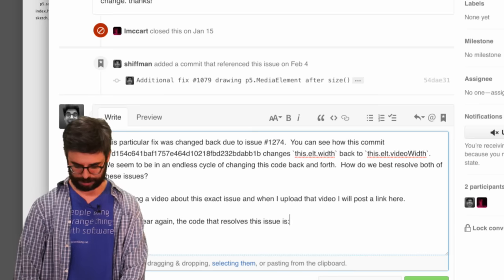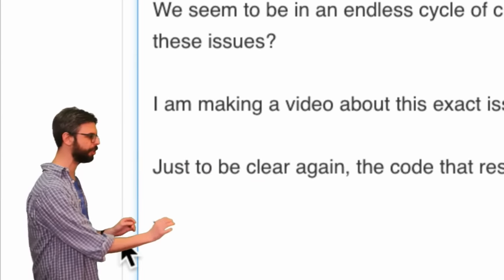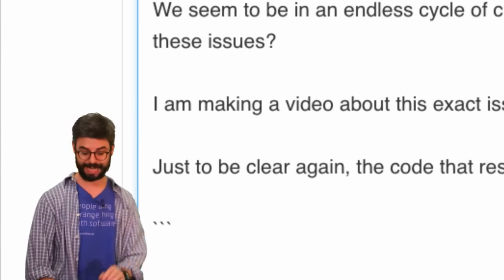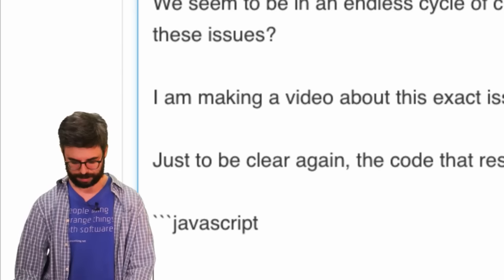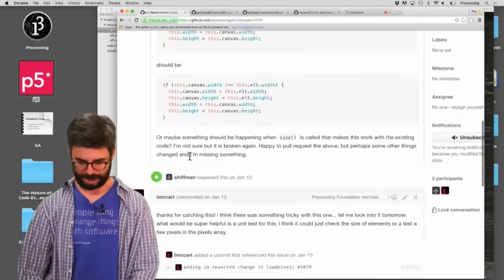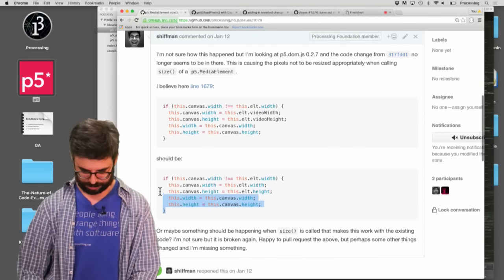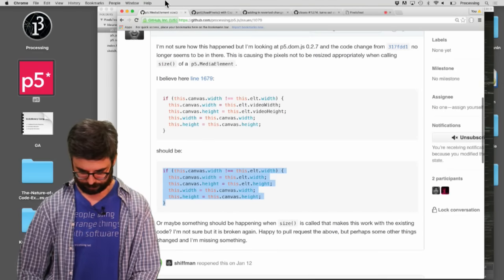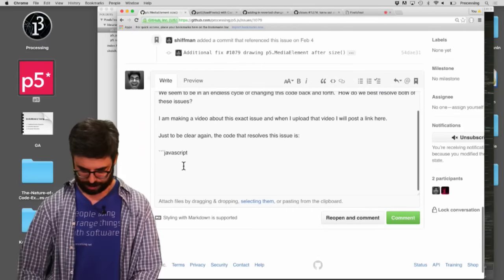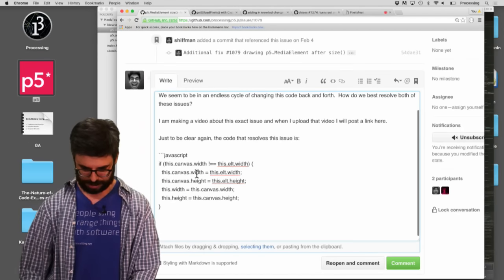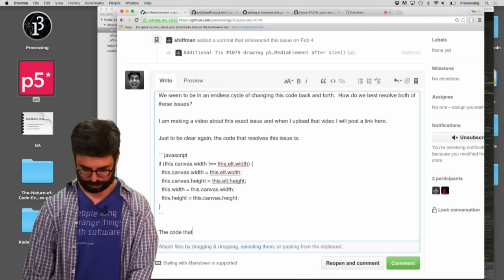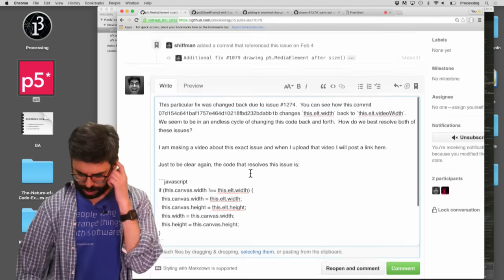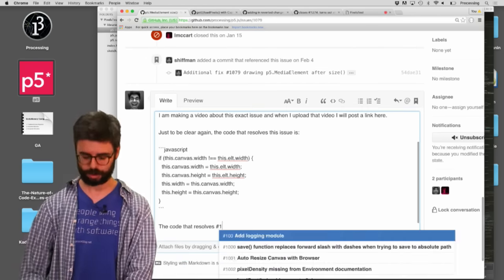So just to be clear again, the code that resolves this issue is, so one thing you can do if you're going to want to add code into a GitHub issue is you can do 3 ticks, and then if you want it syntax highlighted, you can write the language there, JavaScript, and I need to grab, this makes this work, the code that resolves the other issue was 1274.